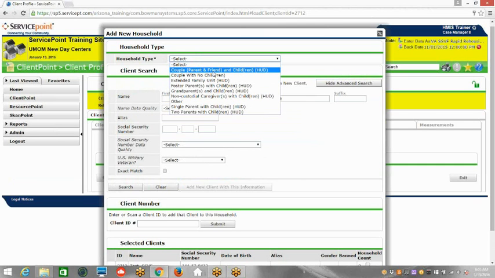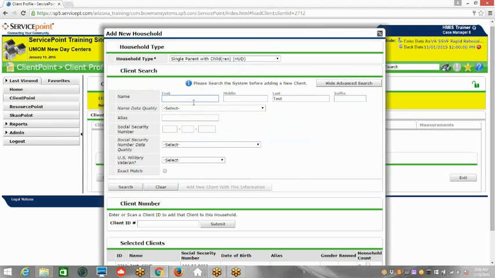This is to be used when adults are not married and there are no biological shared children. Two parents with child or children. This is to be used when the adults are either married or there is at least one biological shared child in the family. For this scenario, I'm going to use single parent with a child.